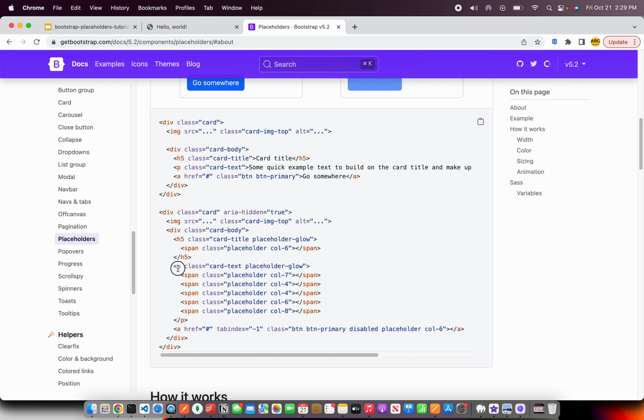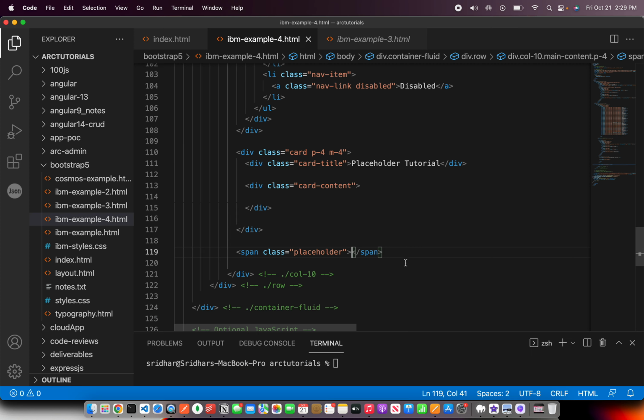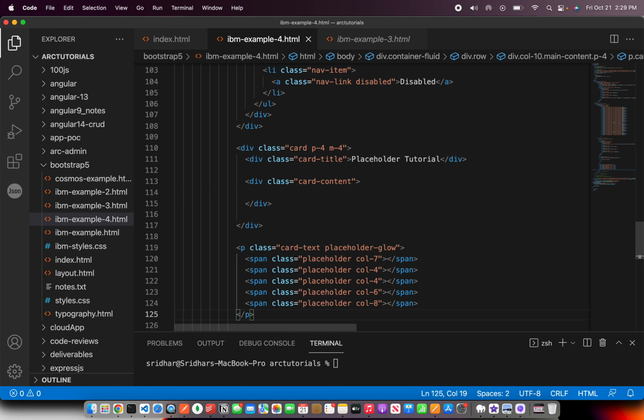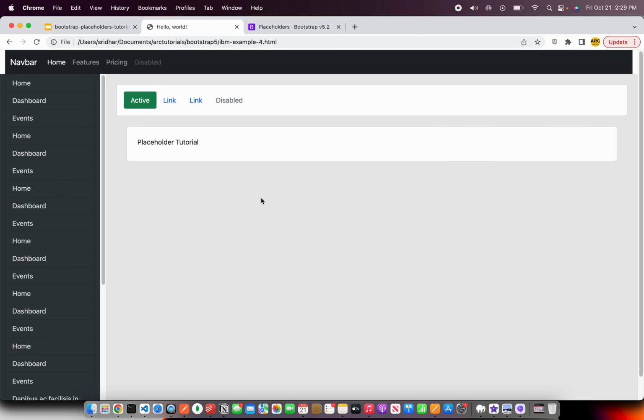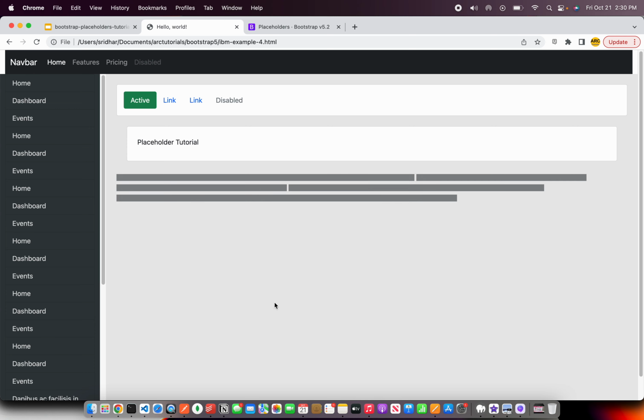So let's go ahead, copy this and put it inside the span for now. Right, and just reload the page, and you can see it shows something like a breathing effect while it is loading. So this is a placeholder that you can use.